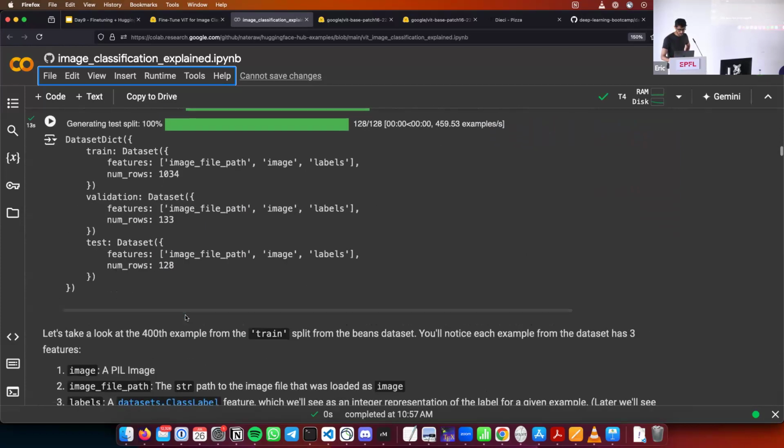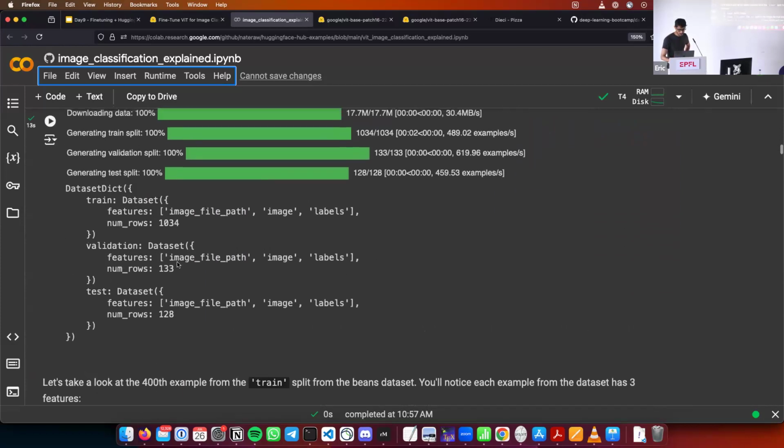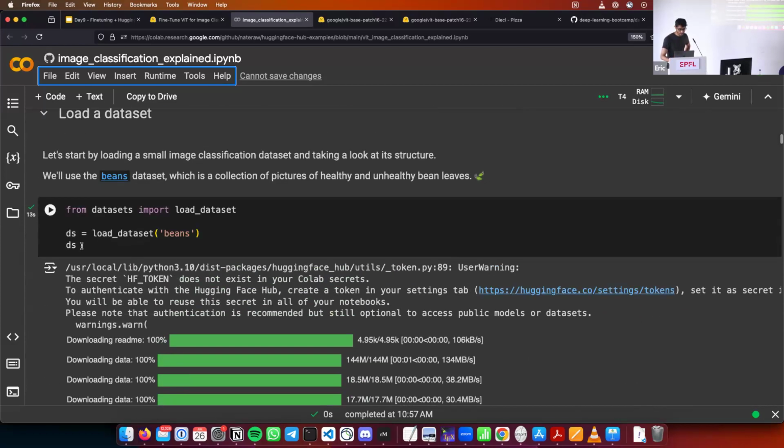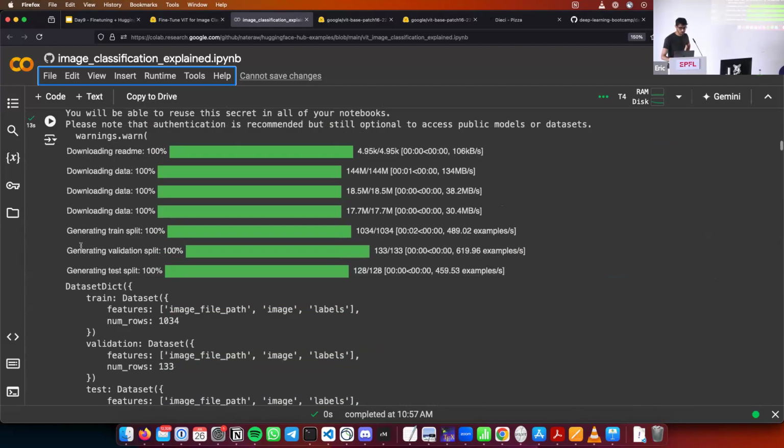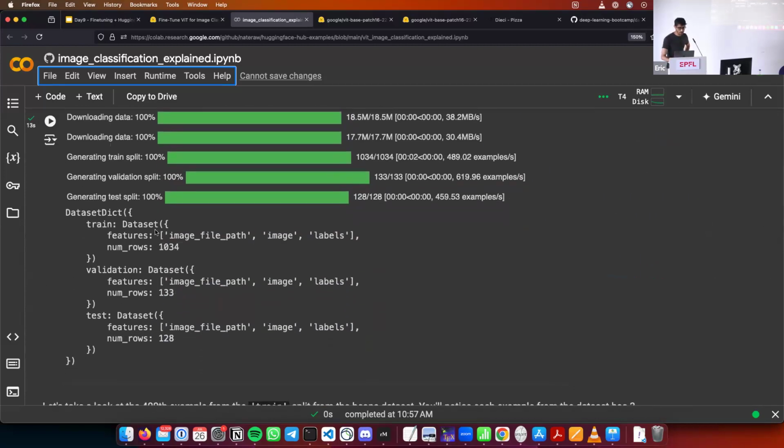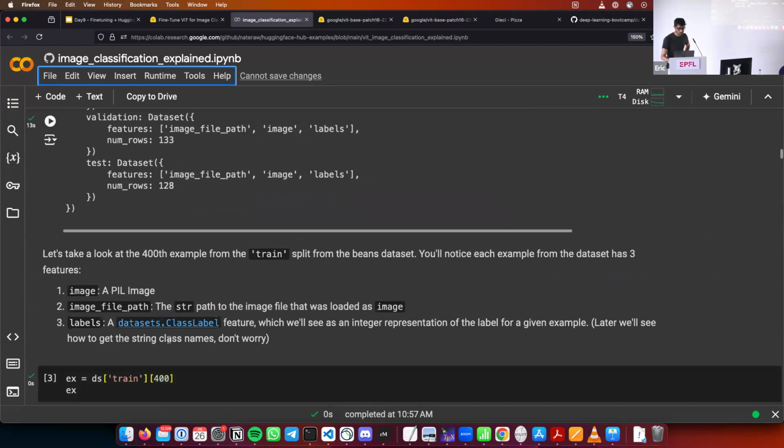And then we can visualize the data sets. So here, when you print the data set like this, or also when you print models, what's nice is it helps for debugging. Here we can see there's a training set with 1,000 examples, a validation set with about 100, and a test set with about 100 examples. And then here we can see the different features.